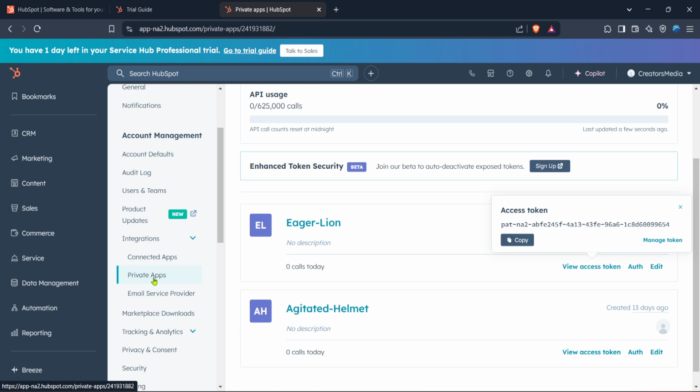On the integrations page, navigate to and click on private apps. This is a crucial step because HubSpot has moved away from using legacy API keys, encouraging users to create and manage private apps for more secure authentication.